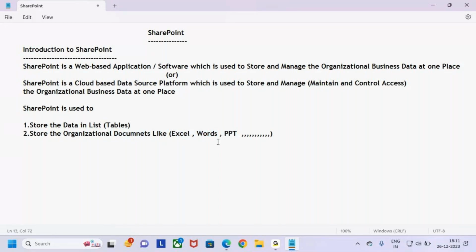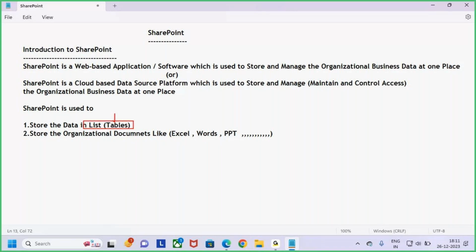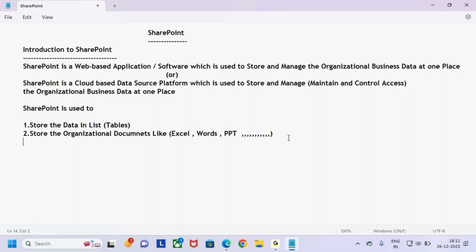So it is used to store the data in the form of a list, and also to store the documents of your organization, like Excel files, documents, and PPTs. If there are any documents like this, you can store them. So not only to store the data in the form of lists or documents, what else can we do with this SharePoint? The third point here is that we can create websites, guys. It is used to create websites.